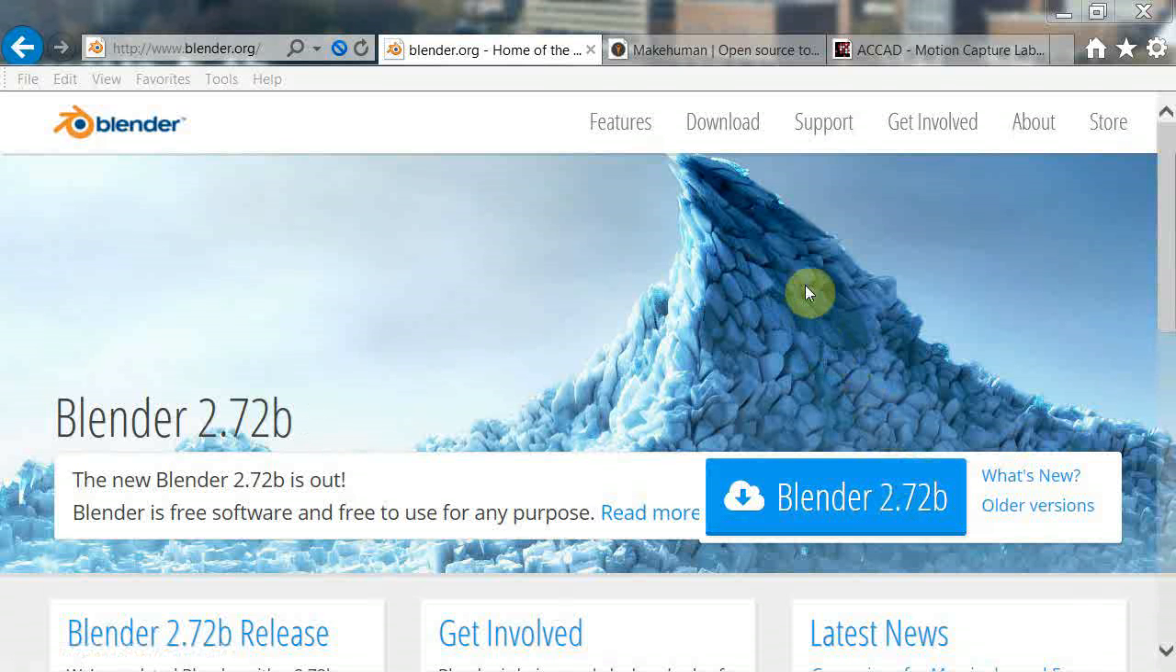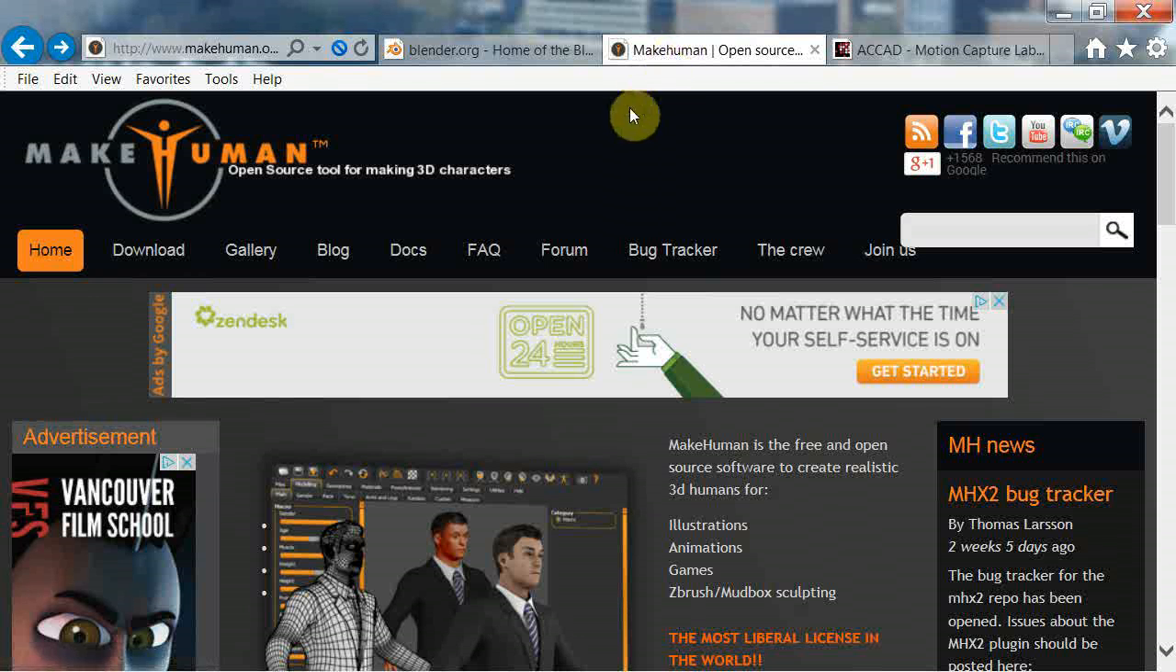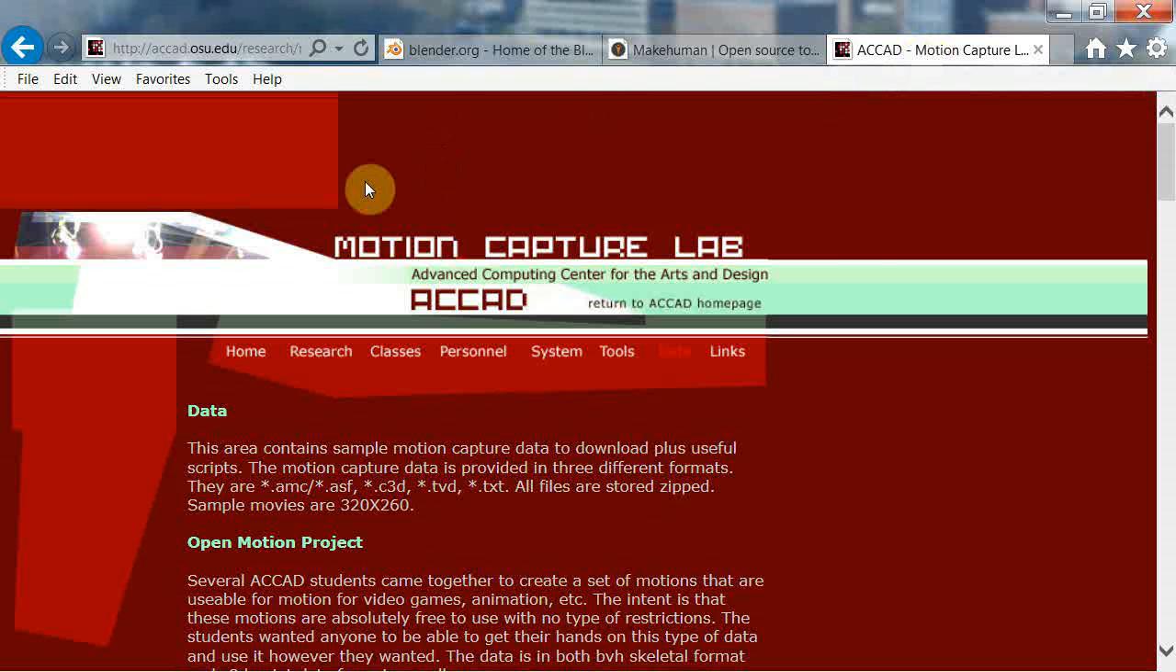Okay, hi, this will be a quick tutorial on how to create an animated character very quickly. There's three pieces of software you're going to need. You're going to need Blender, which you can find at blender.org. You will need MakeHuman, which you can find at makehuman.org. And for your different animations, you need to go to the University of Ohio.